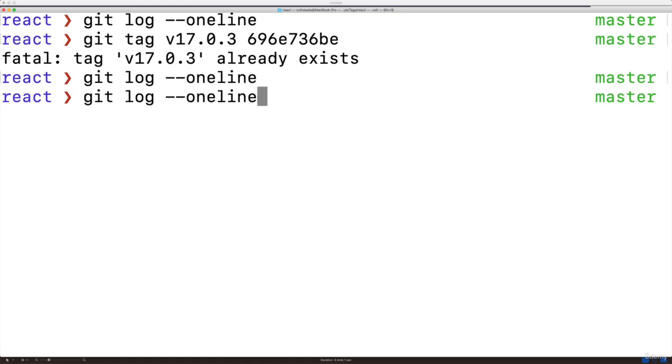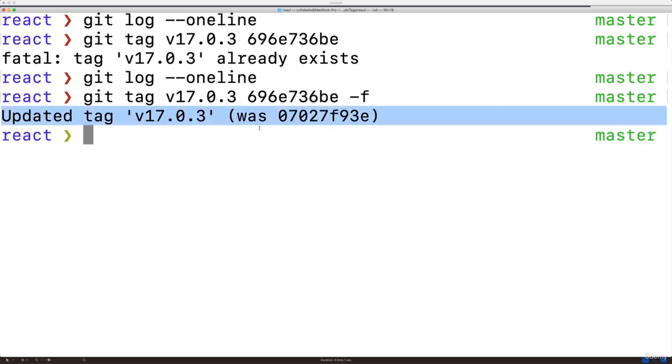Instead, I use the -F flag. So just like that, it doesn't have to go at the end, of course, anywhere, but -F, and I force it through. It says, all right, updated that tag. It was referring to this commit. Now it refers to that commit you wanted.